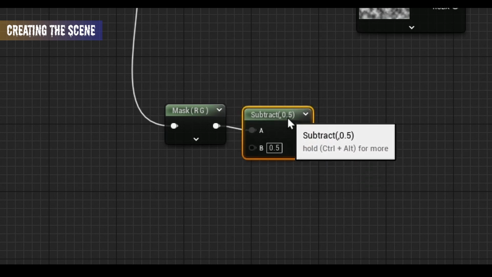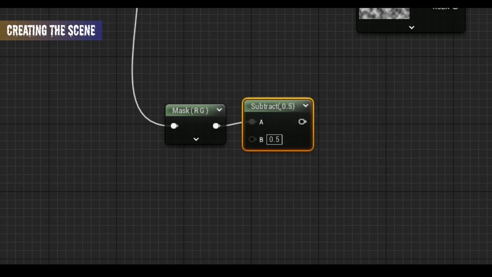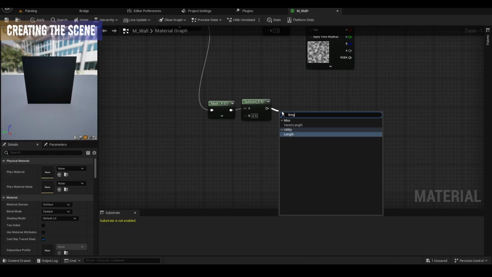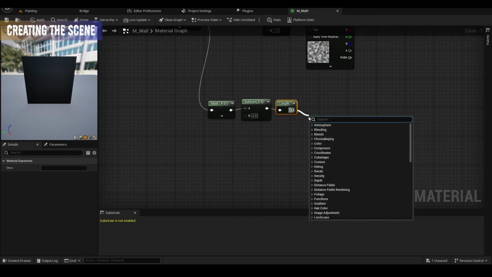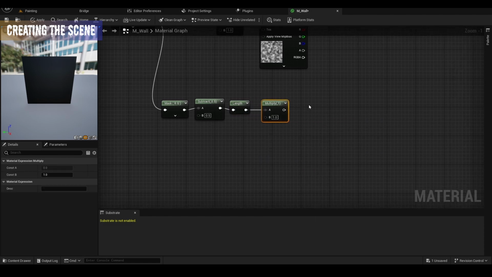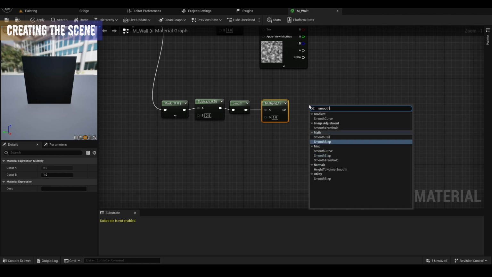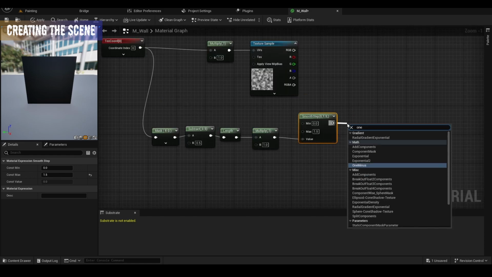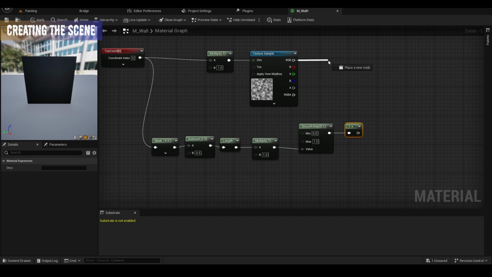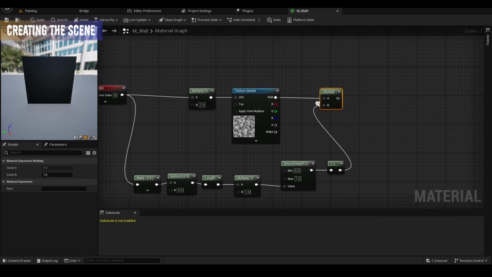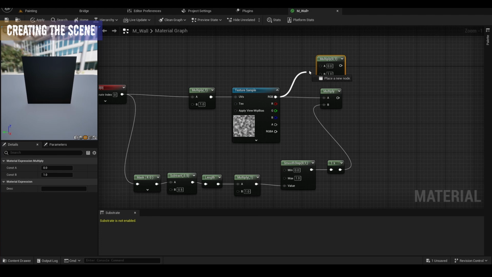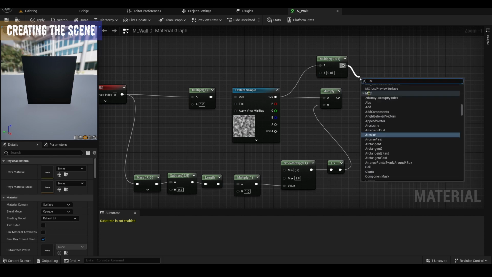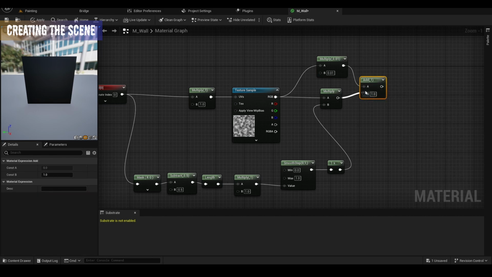Because I want to make a kind of polar coordinate, I'm gonna add the length, and I'm gonna add the multiply, and then I'm gonna add the smoothstep, and then I'm gonna hook up here 1 minus, and I'm gonna add the multiply and connect it here, and I'm gonna add another multiply and here, and type 0.01, and I'm gonna add the add node and connect it here.